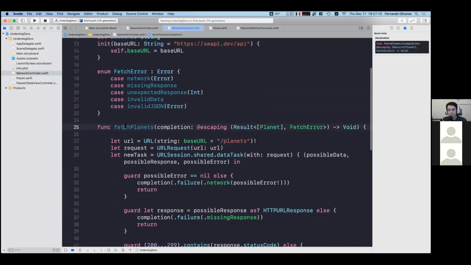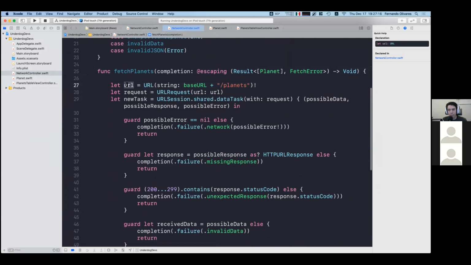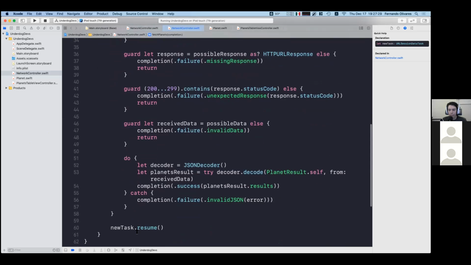And it has a single function called fetch planets. This singular function has a URL, which is composed of the base URL slash planets. It creates a URL request out of the URL, and it begins a URL session data task so that it can begin downloading the data.